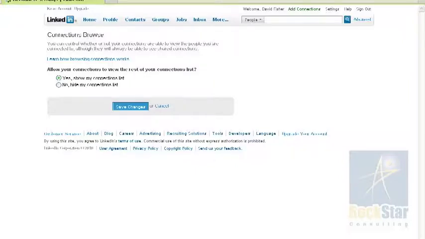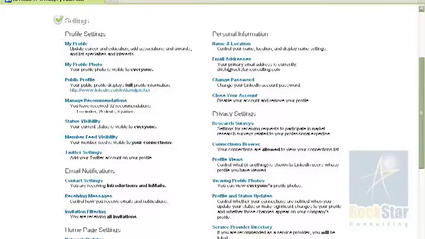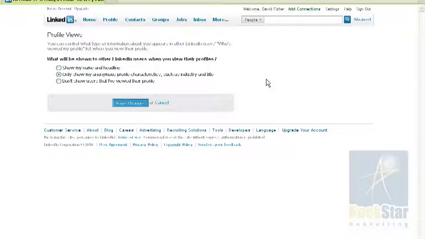And finally, we're going to look at the profile view setting. This is also accessed on the right hand side under privacy settings. Now, what this does is it determines how you will show up in somebody's who's viewed my profile list on their profile if you go and visit their profile. All of us on our profiles have this box, and it allows us to see who has come to our profile and looked at it.